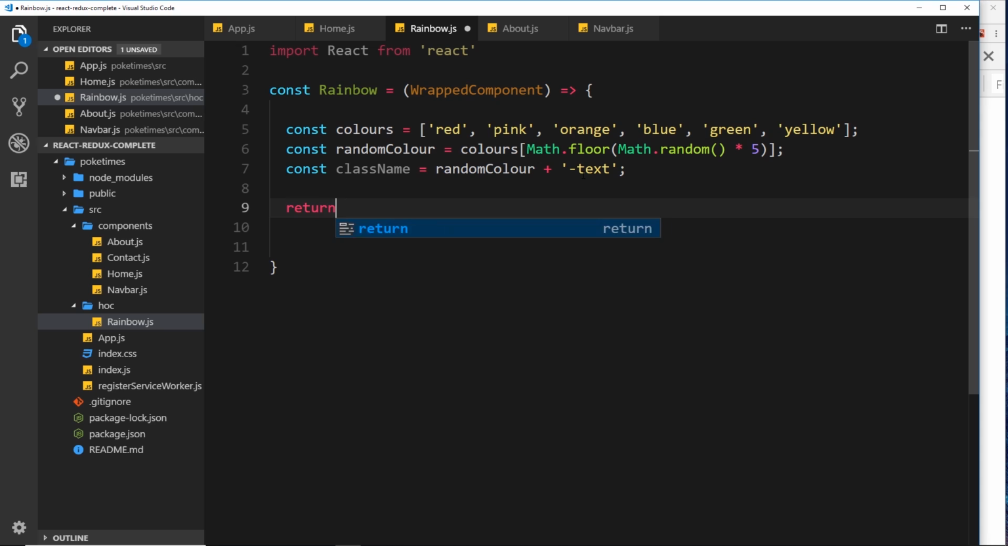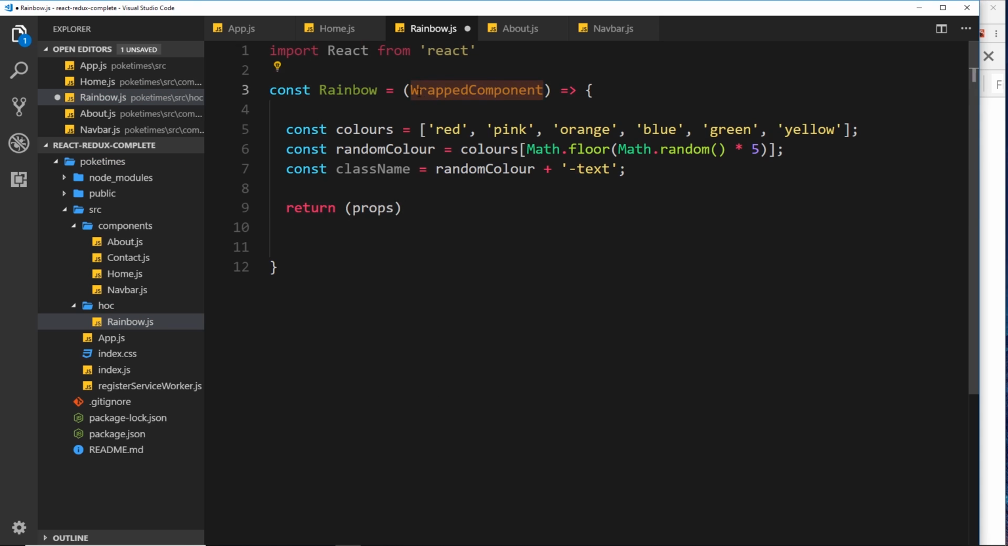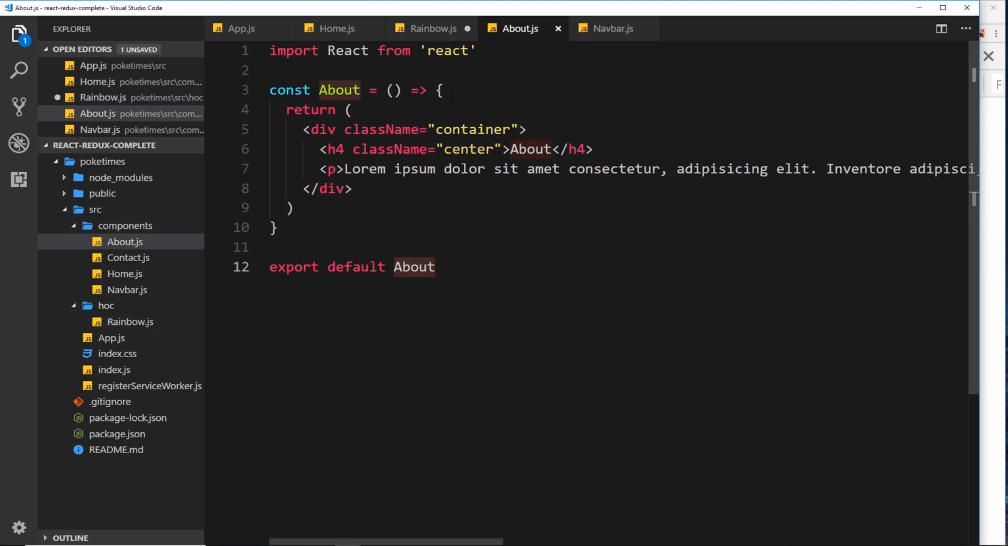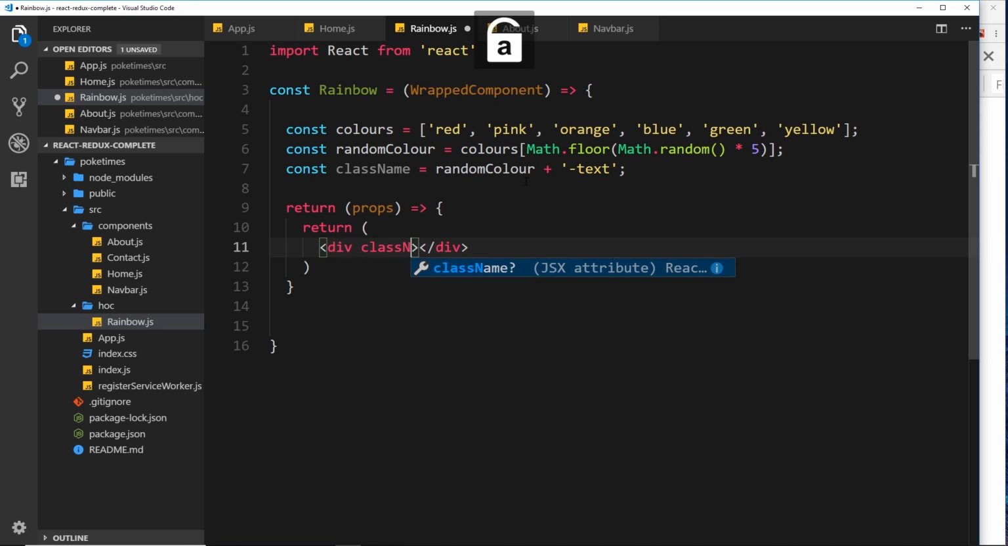So we'll return a function, and this function takes in the props which would have been passed into this component, right? So if this component received any props, then they would be passed in here as well. So this function needs to return some JSX, and that JSX could just be the wrapped component, or we can surround that wrapped component with other JSX. So I'll do a div first of all, and then this is going to have a className equal to something dynamic, so curly braces, className, which is this thing right here, the random color class.